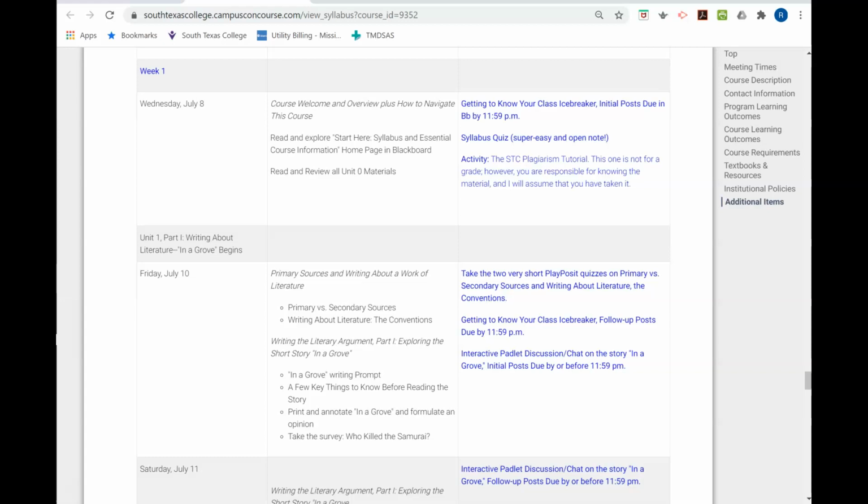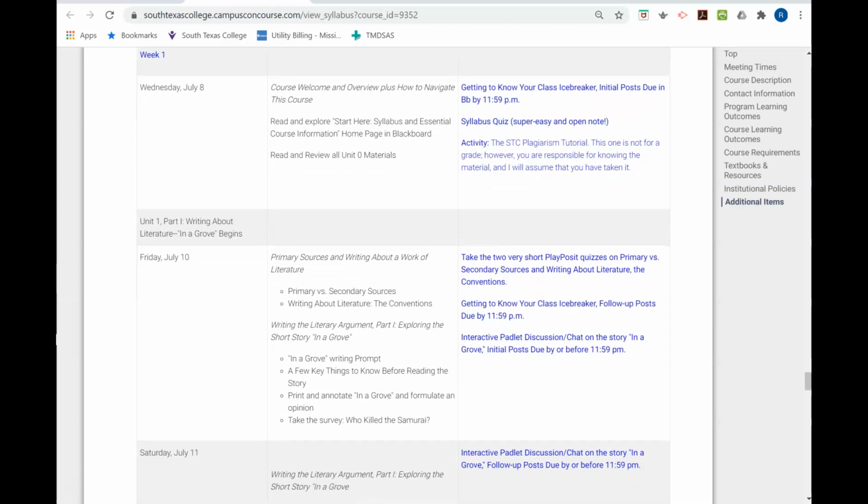And then in the writing of the literary argument part 1, exploring the short story In the Grove, I'd like you to look at the In the Grove writing prompt and a few key things to know before reading the story. Then please print and annotate the story and formulate an opinion as to who the murderer might be. And then there's a little interactive survey called Who Killed the Samurai? It's literally just 1, 2, or 3. Who do you think? It's not for a grade, but it lets us gauge how many people think it's this character or that character.